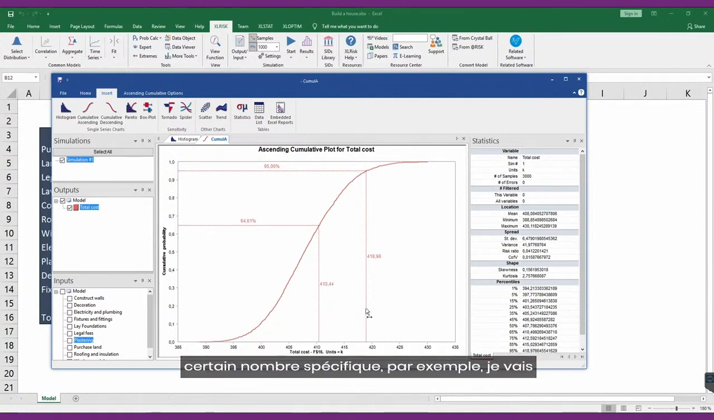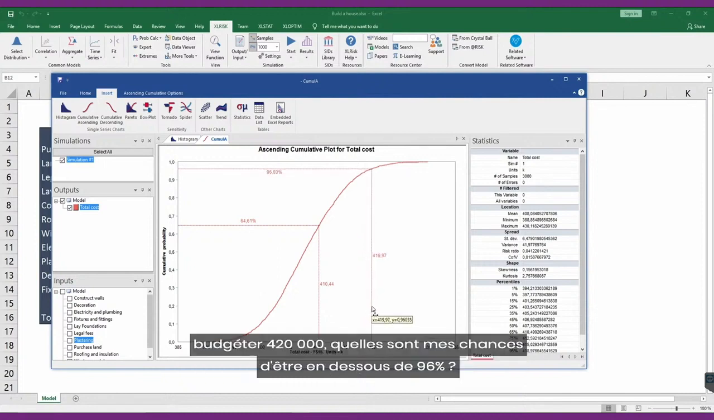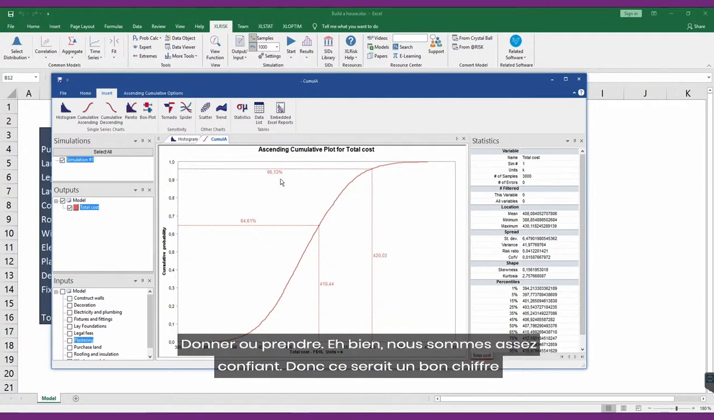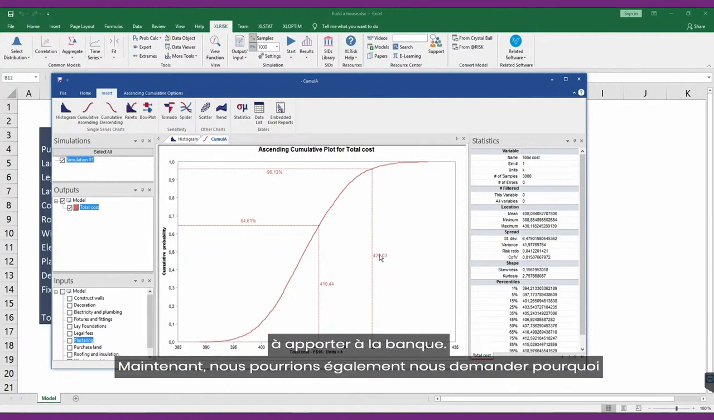So for example, if you were saying, all right, I'm going to budget 420,000, what's my chances of being below that? 96%, give or take. Well, that's pretty confident. So that would be a good number to take to the bank.